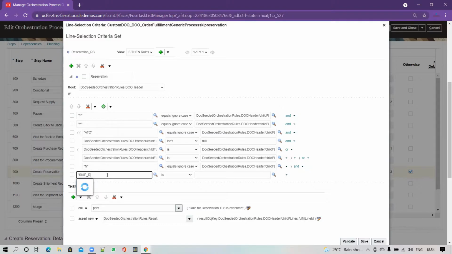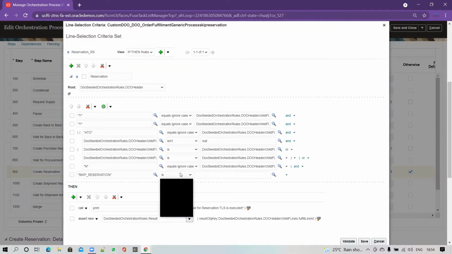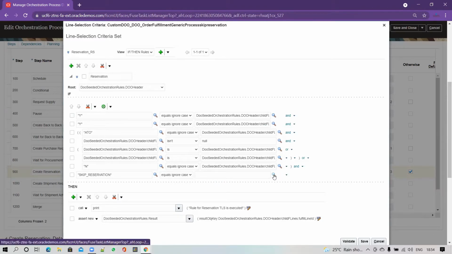Once I typed the order type, from the drop down you have to set the condition. So I am setting up equals to ignore. Once you set up the condition, you have to click on the search icon. Once you click on the search icon, it will have a lot of seeded rules available. Based on that, you can define your rule for the line selection criteria.